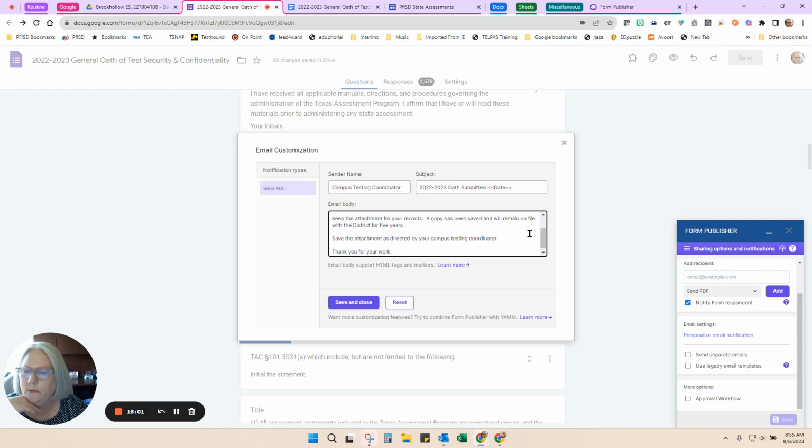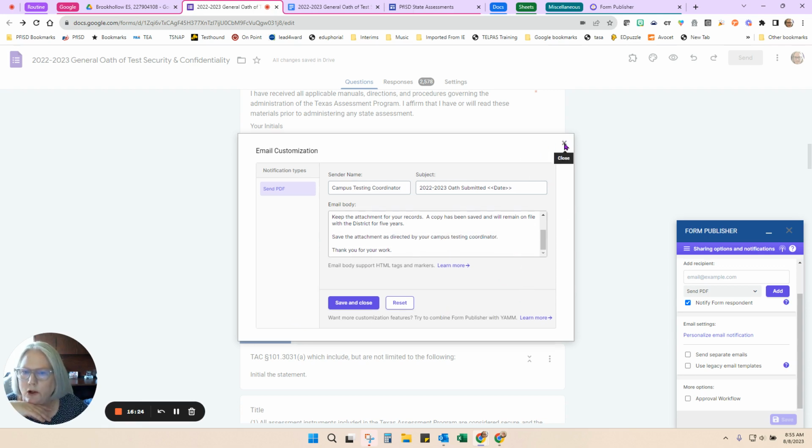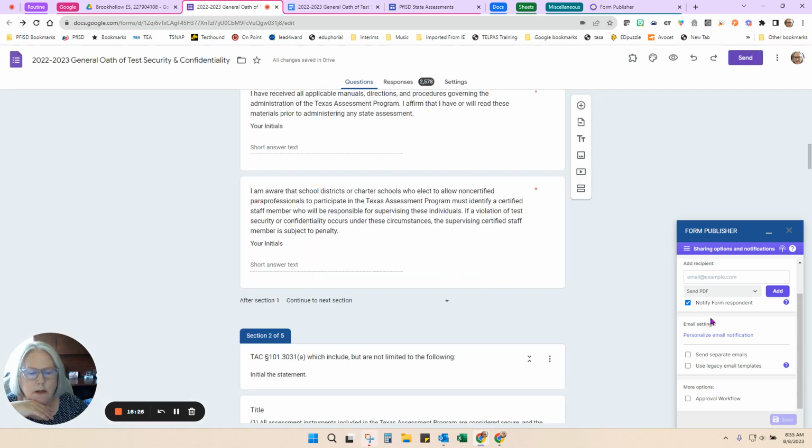A copy has been saved and will remain on file with the district for 5 years. Save the attachment as directed by your campus coordinator. Sometimes my campus coordinators like to have them save it in a campus folder. I'm going to actually eliminate that because that was helpful when Form Publisher didn't organize them by campus. Now Form Publisher organizes them by campus, so we don't really need this step anymore. I'm going to close that without making any changes.